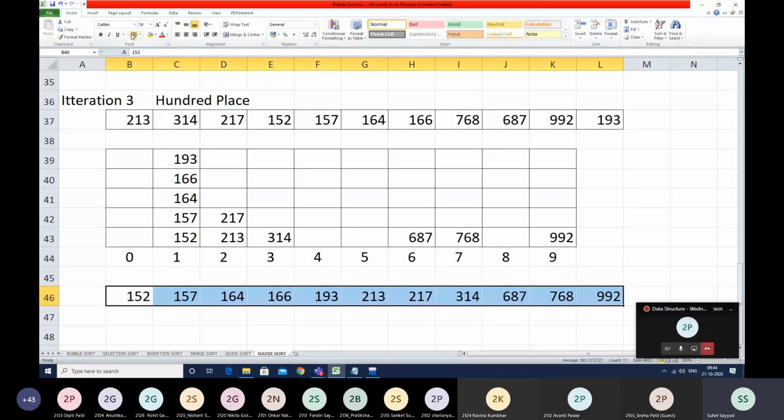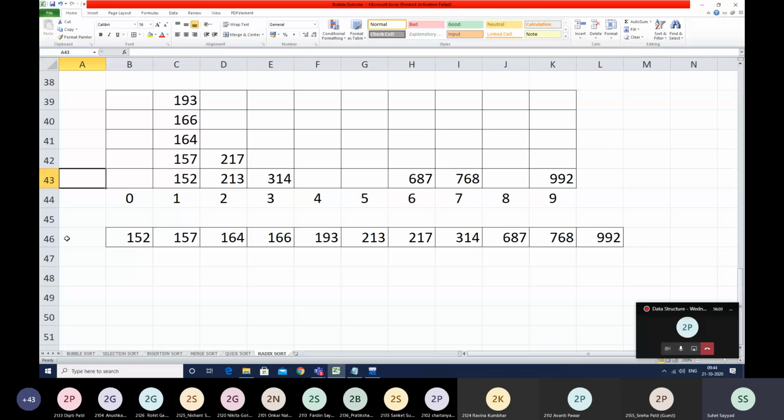Is it clear, my dear students, how we arrange the numbers in the bucket and how the sorting is happening in case of bucket sort? Is the example understood?